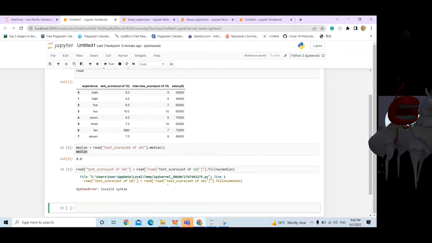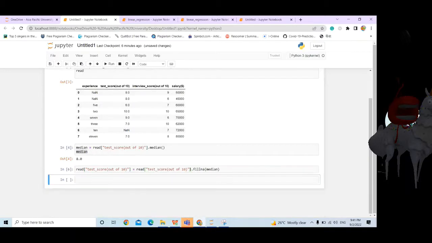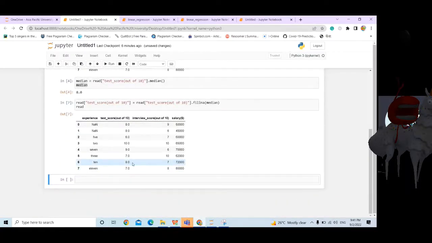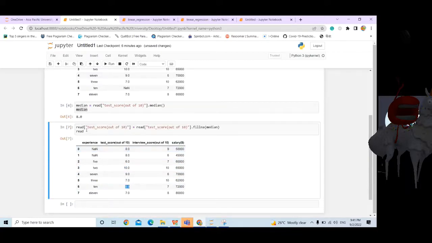So let me fix this syntax error. Oh, there's a syntax error in here. My mistake. Sorry. Okay, let me view the data first. As you can see, the data has already been filled with 8.0 instead of NaN.